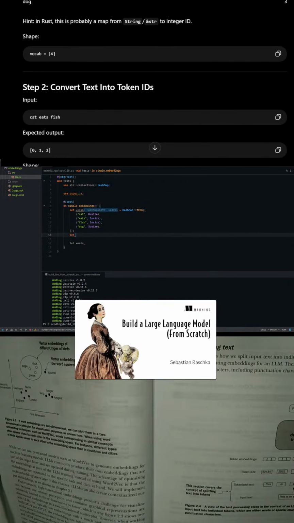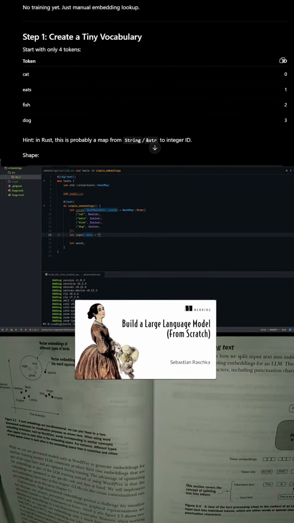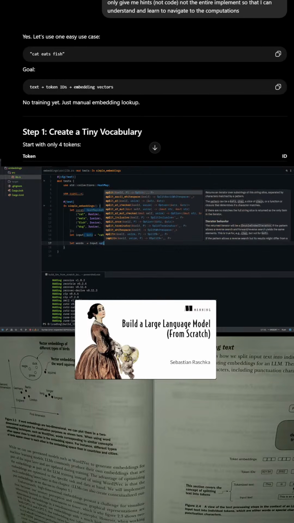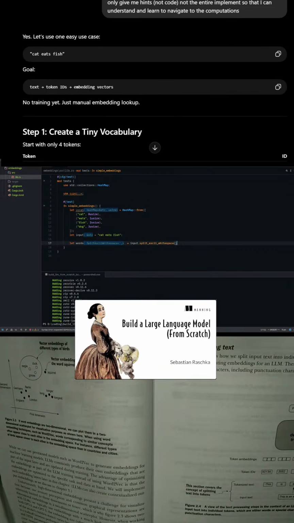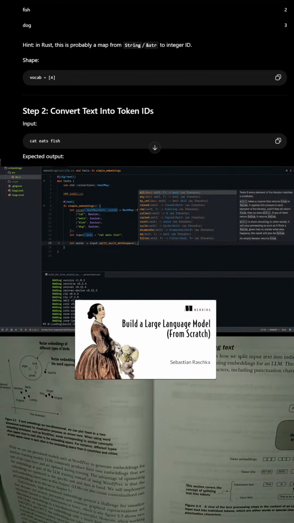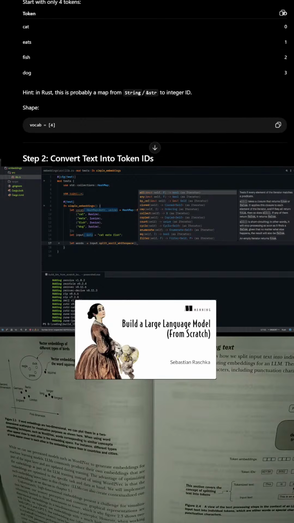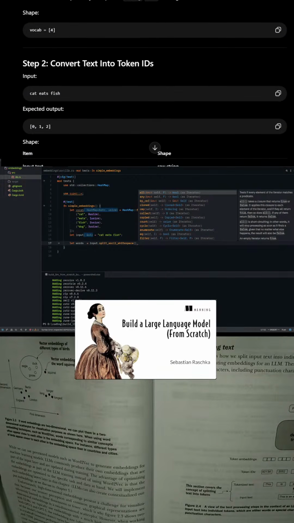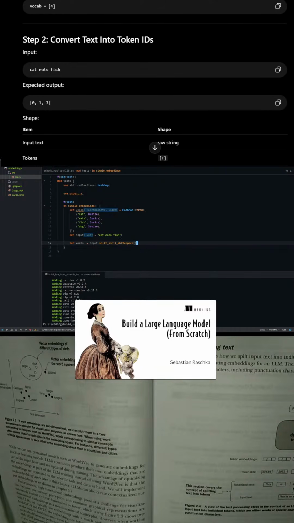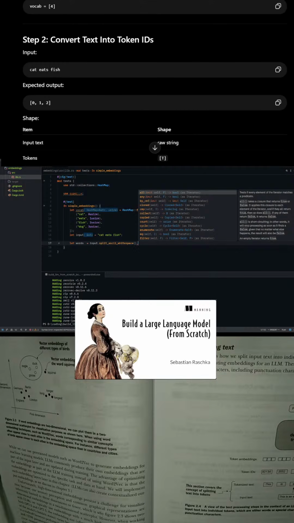Tapos let's see, input. And "the cat eats fish." "It eats fish." "Cat eats fish." White space. Tapos sabi niya dito, hint: token only. So convert text into token IDs. Expected output is 3. Alright, so we need to map this one.